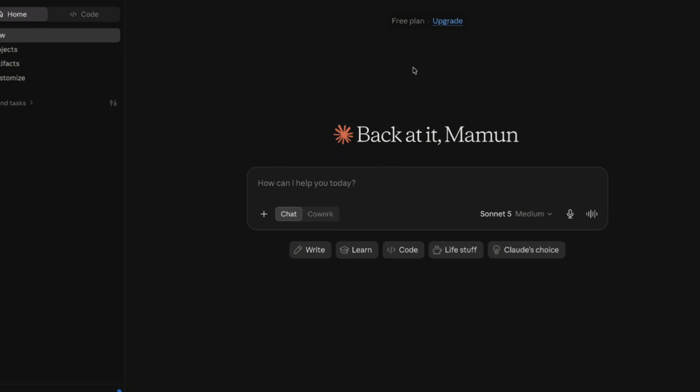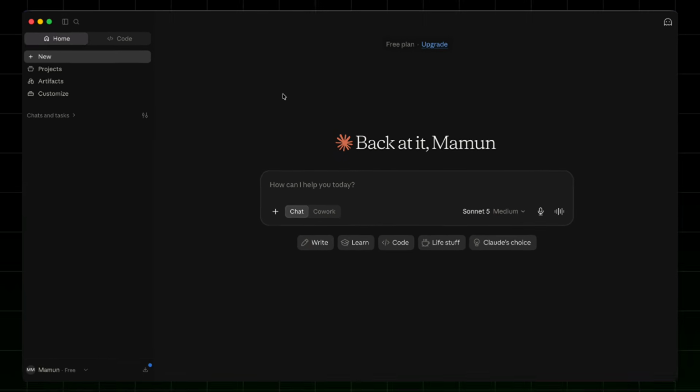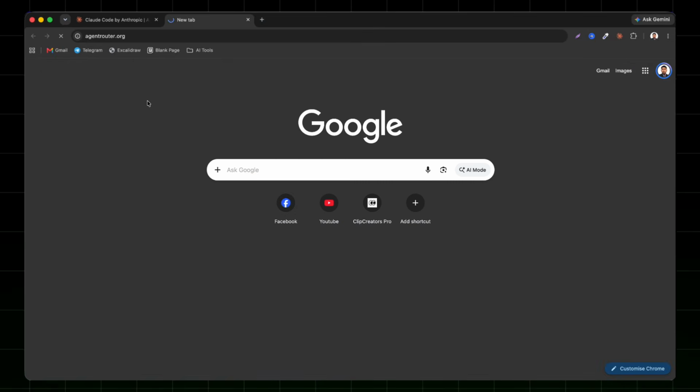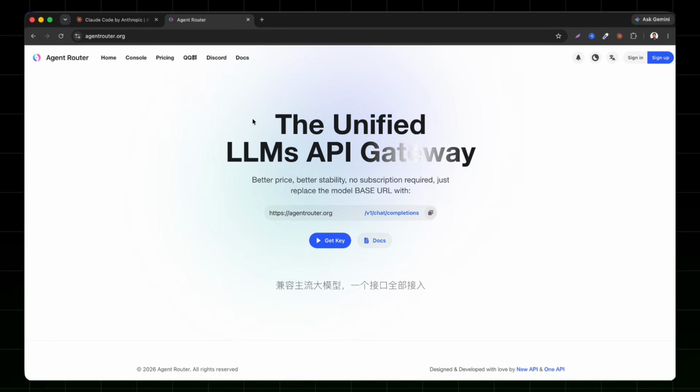Next, we need to set up Agent Router. Go to agentrouter.org. Agent Router is a unified LLM API gateway that lets you access different models through a single API endpoint. It focuses on better pricing and stability, and you don't need a subscription. The main idea is simple. You just replace the model's base URL with the gateway URL provided by Agent Router.